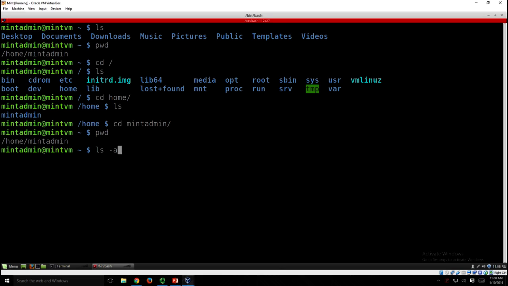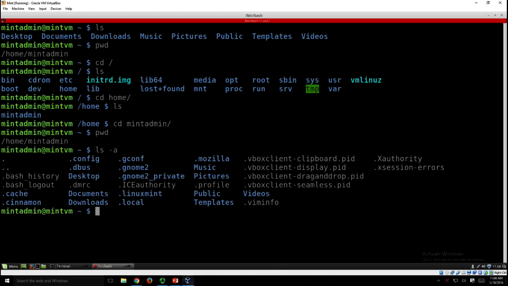When you're using the list command and you pass it a -a, you'll notice we have a lot more files. These files are the dot files, and these are hidden. If you start a file with a dot, the system considers it hidden. By default, it doesn't show it unless you specifically tell it to by using the -a flag.